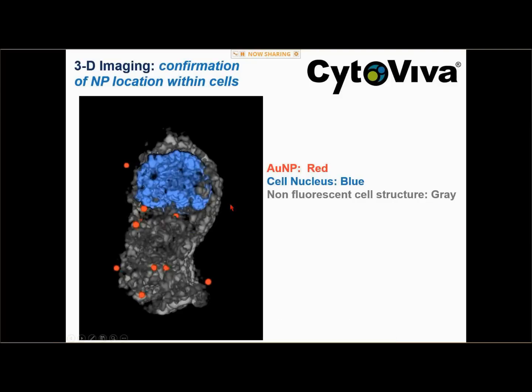And so we can illustrate that now finally with another image, and this is where we would take multiple of those individual two-dimensional Z-slices and reconstruct them as a 3D image, which is illustrated here in this image that you see on the left, where the red would represent the gold nanoparticles in this case. The cell nucleus would be represented as blue, and non-fluorescent cell structure would be represented as gray. To illustrate in this case, which is a different image that we looked at previously, how the gold particles are interacting with the cell in a three-dimensional format.